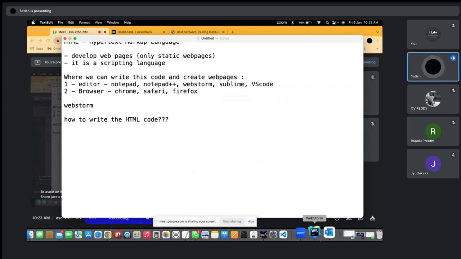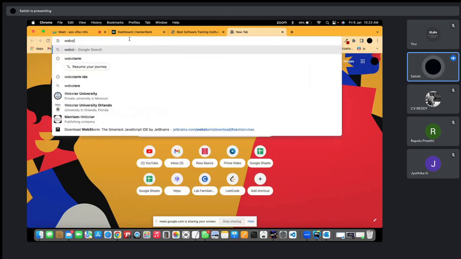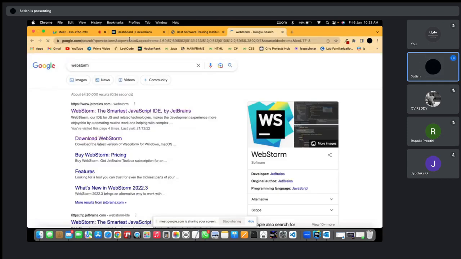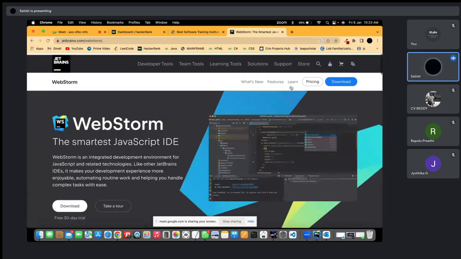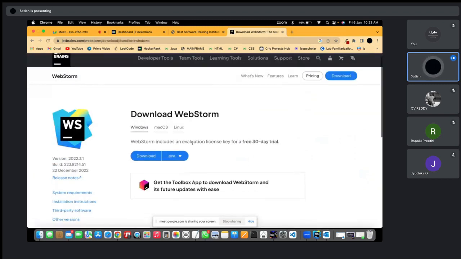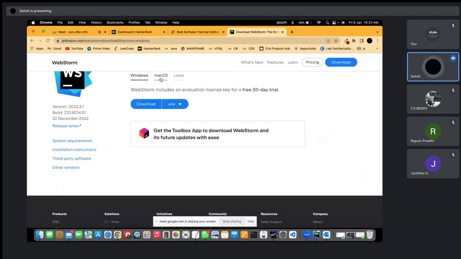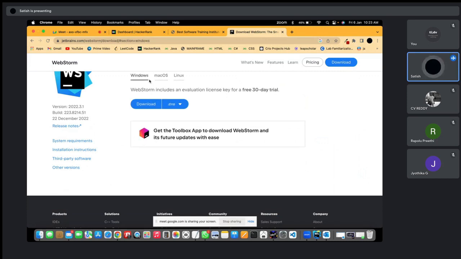So let us see. Let us create a folder first. If you have a laptop along with you, just go to the browser and search for WebStorm. You'll have the first page, which is the first link. Open the first link, or else download WebStorm is also fine. Just click on download. Based on your desktop or laptop, you can download the OS that you are using. If it is Linux, you can download this one. If it is Mac OS, this is the one. Windows, you can download this one.